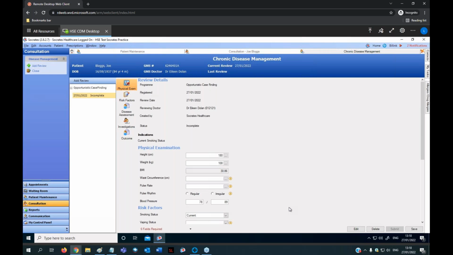And this window pops up. Over here on the left hand side you have opportunistic case finding, so it's now going to be in individual headers. Opportunistic case finding, or what most people are going to end up abbreviating it as, is OCF. So an OCF, I have the name of it here, the registration, the review date, the reviewing doctor, created by us, and status incomplete. And its indications, I ticked earlier that they're a current smoker.